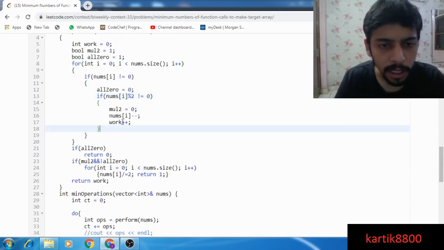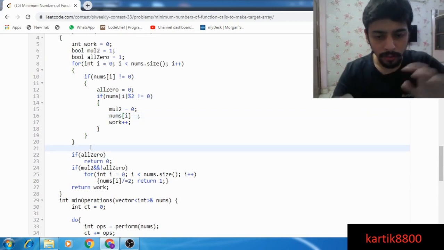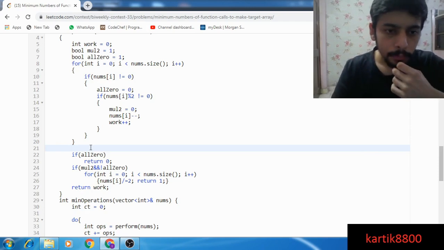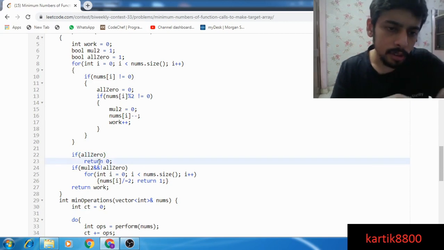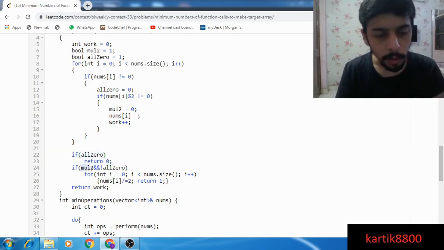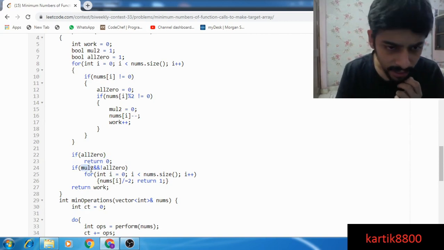And then nums[i]--. So if I've done some work till here, I can return that. Or I could check if all were 0, return a 0. This seems okay. If all of them were a multiple of 2 and not all of them were zeros, then divide all of them by 2 and return a 1.